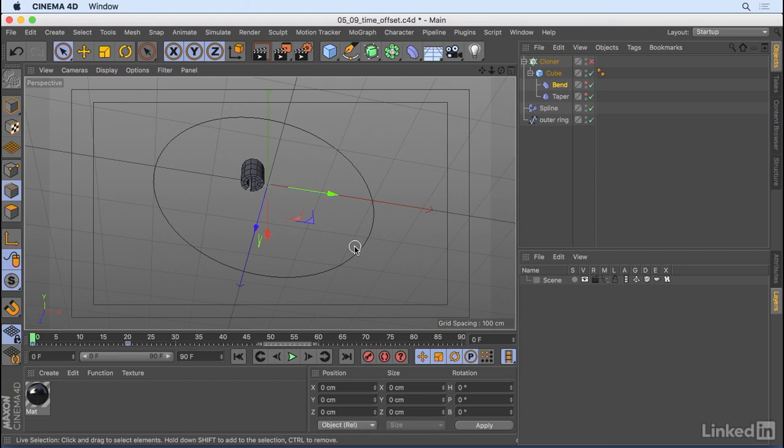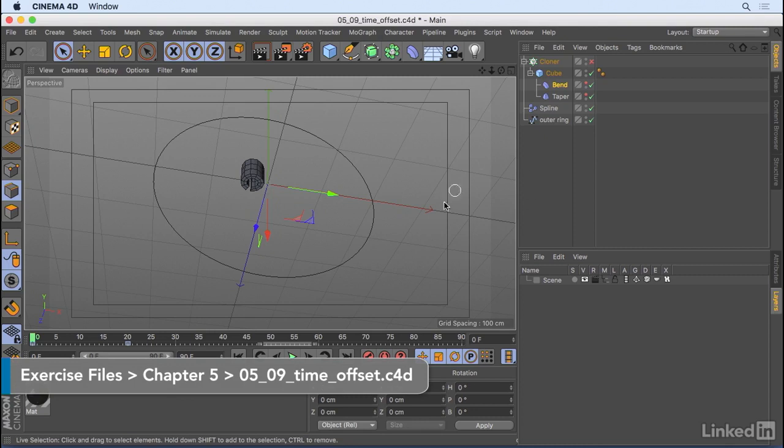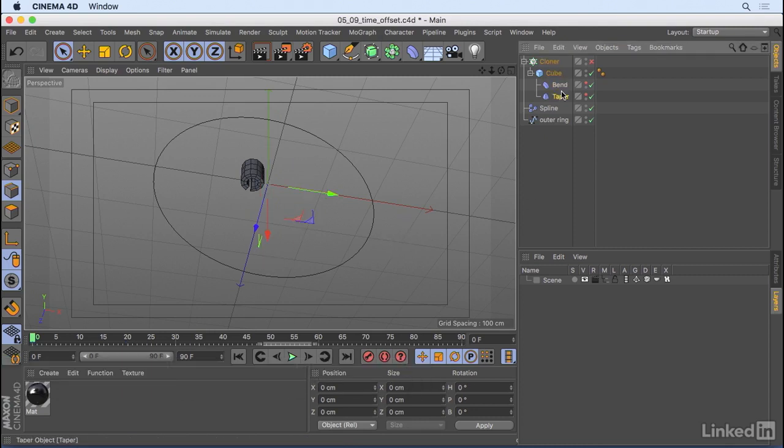Let's take a look at how we'd offset animation with effectors. In this little setup, I've got a cube and it has these deformers underneath it. Now, deformers allow you to manipulate geometry in a non-destructive way. So we've got this bend deformer selected and you can see it's got some animation on it.